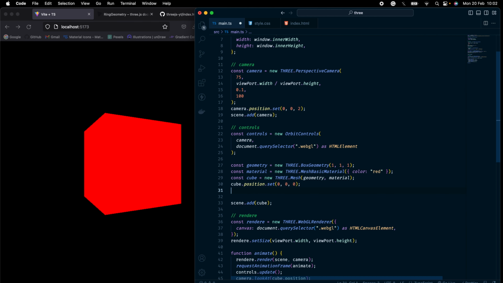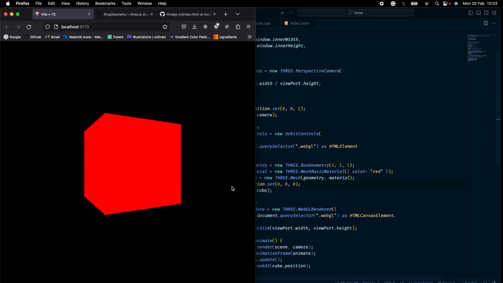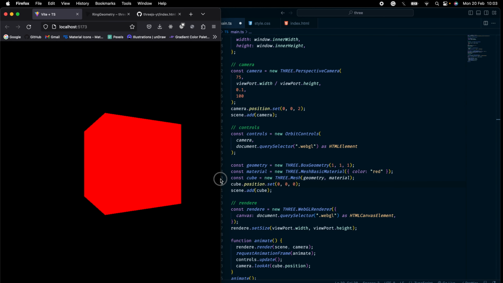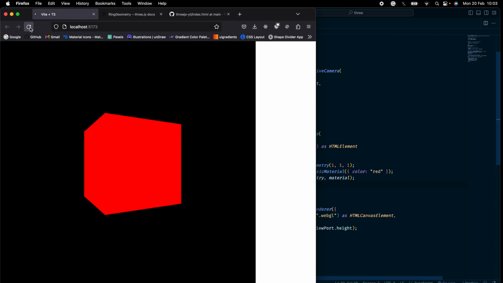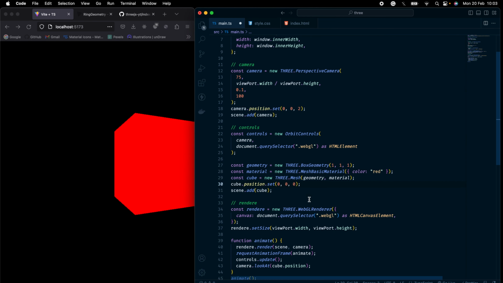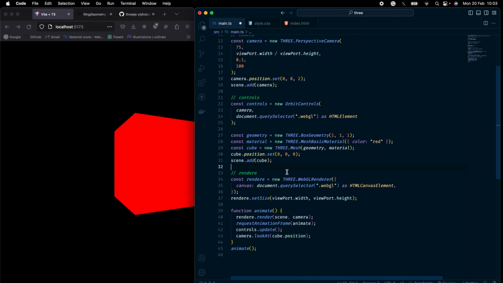But I like to put it all in one line so that it's concise. Okay, so next, as you can see here, it's not resizing. I'll have to refresh it, then it resizes. So let's fix that. In order to fix that, we'll have to add an event listener. I'll add it here at the end maybe.